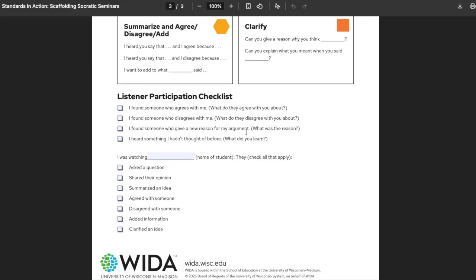Disagrees, gave me a new reason for my argument. Love this distinction. A lot of times we stop with agree, disagree. Love this third one. And then I heard something I hadn't thought about before. We do not celebrate this enough. I absolutely love that this is on here.